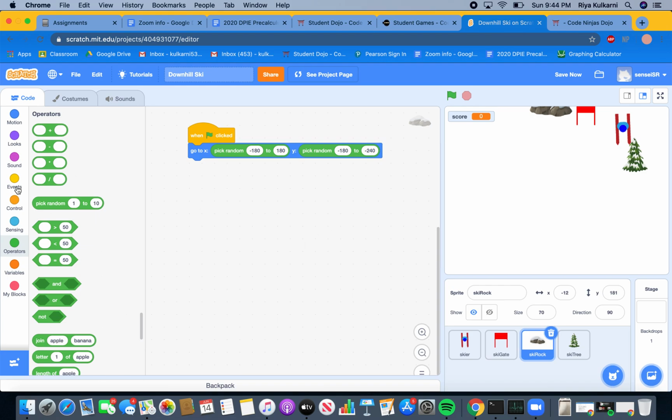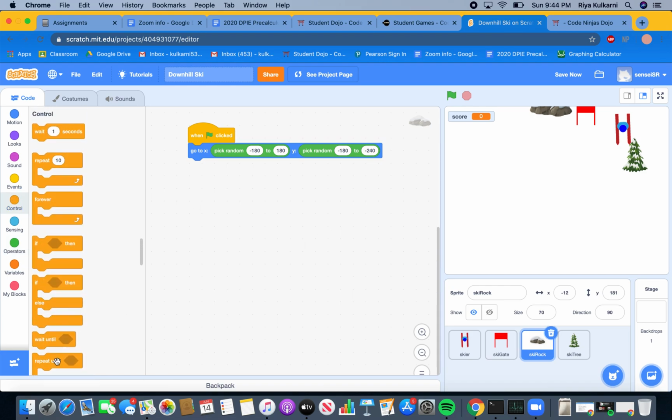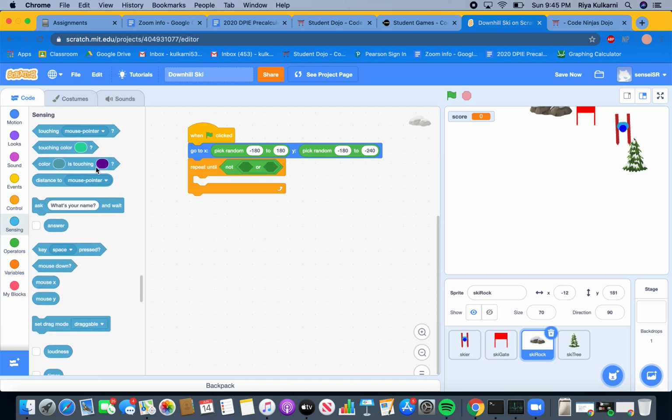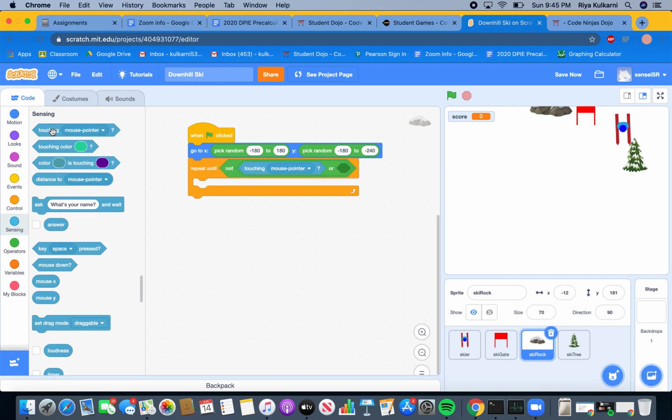Now you're going to go to control and add a repeat until. And inside of here, you're gonna go to operators and find the one that says not. So it just says not. Now inside of this one, you're gonna add an or. So it's gonna be not, and then inside of that, you're gonna add the one with the or in the middle. Then you're gonna go back to sensing and add touching mouse pointer in both of them and change it to ski gate and ski tree.